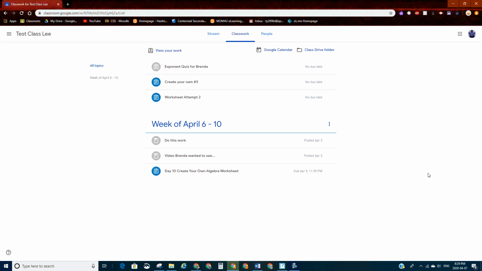Okay, so now I'm just going to provide you with some instructions on how to hand in this algebra worksheet and exactly what it does. I'm demonstrating this right now in a test class, so I'm pretending to be a student in a test class, but it'll look just the same. The colors won't look the same, but the assignment will look the same in your regular Google Classroom.